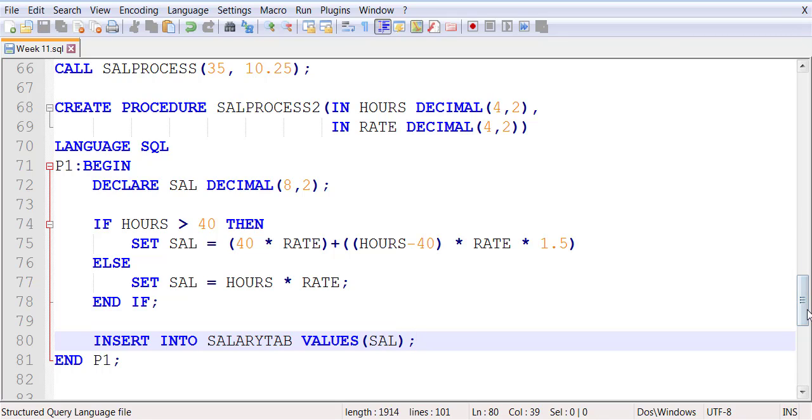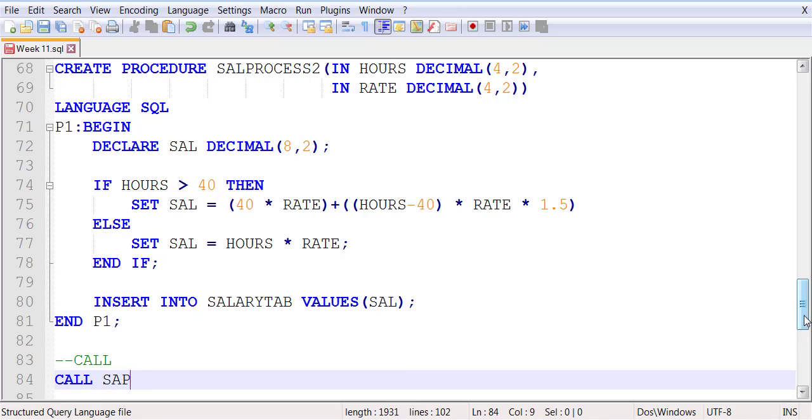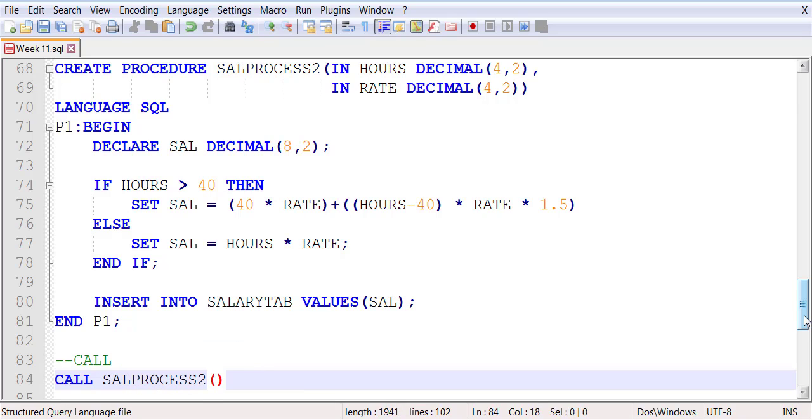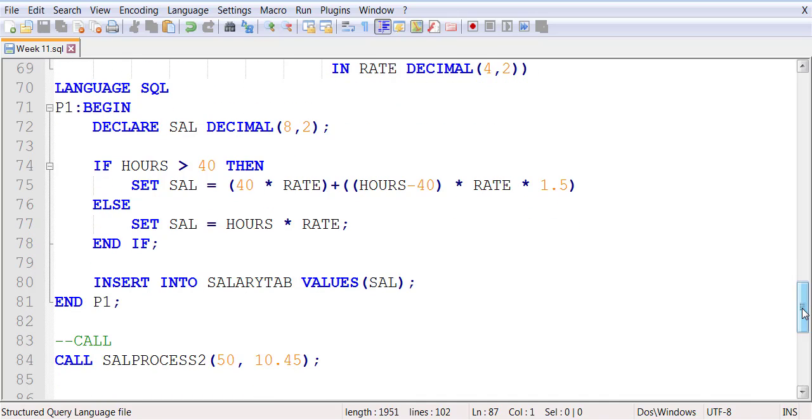So first, save this, compile this procedure, and I'm going to give you the call statement that you are going to make, a call to sal_proc2. And this time we're going to pass a value of hours worked over 40, so that the if condition is true and not the else. So you first compile the stored procedure and then you make this call. Please make sure that you put a semicolon there.